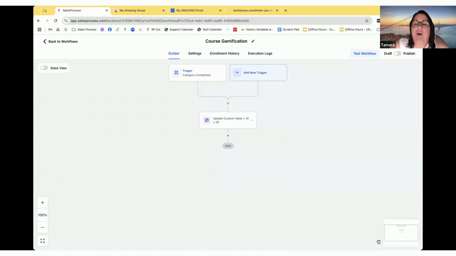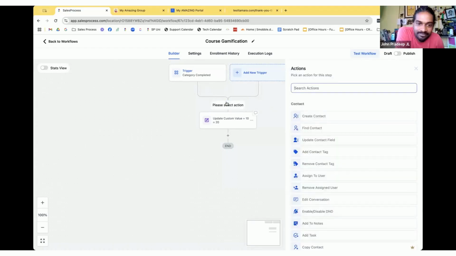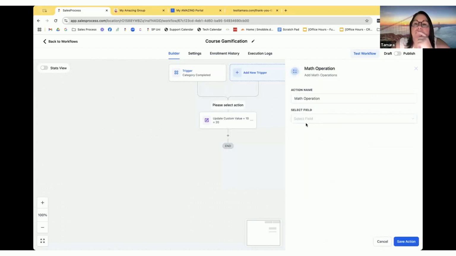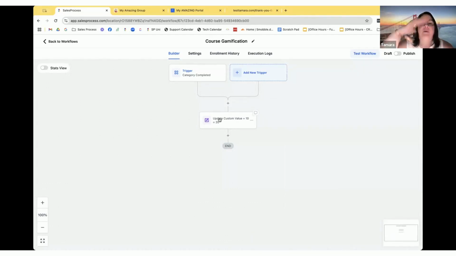I feel like I have it in the wrong order. So let me think about this. Math. I feel like I need it in a certain order for this too. The math operation, if it comes before the custom value, yeah, it won't let me choose any of these. And what I really want to do is everybody starts with 10 points. I want to add 10 points. So then that would make it 20.